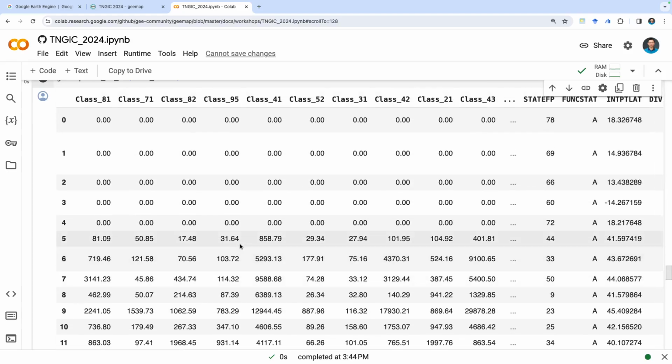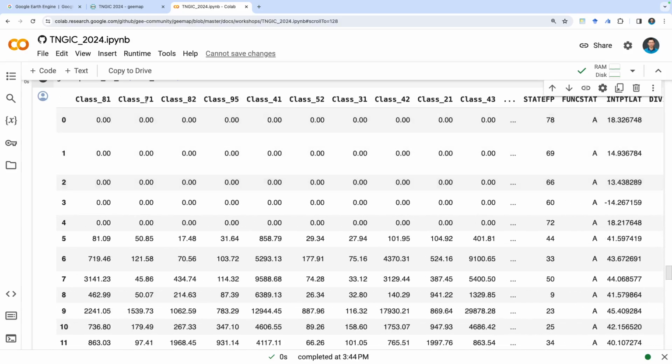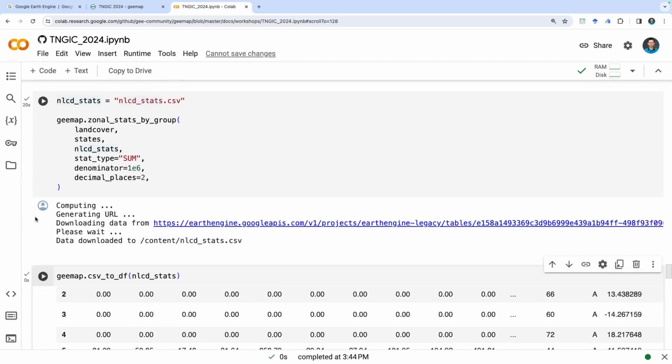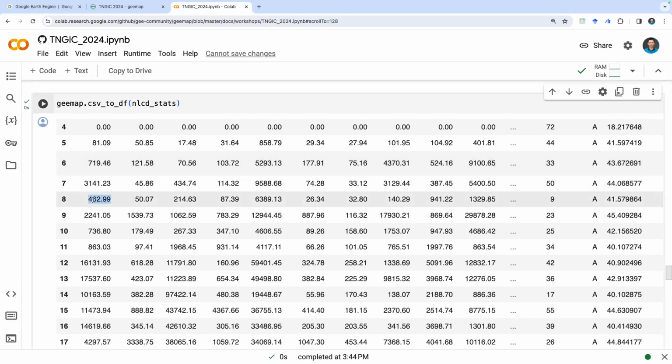So take a look at this. Now we have this table, and this table shows you the attributes for the original vector data, but it also has land cover class. Class 81, 71, 82. It's not alphabetical, but you will see here, this is the total area. And earlier when I said decimal place, a denominator of a million, that basically means converting the unit from square meter to square kilometer. So what this number shows here, for each class, which is the land cover type, is the area in square kilometers.